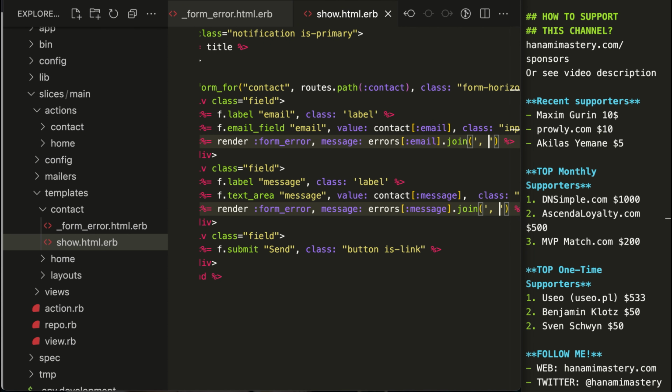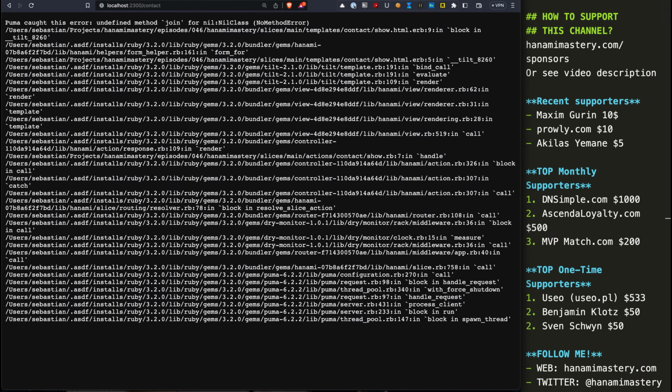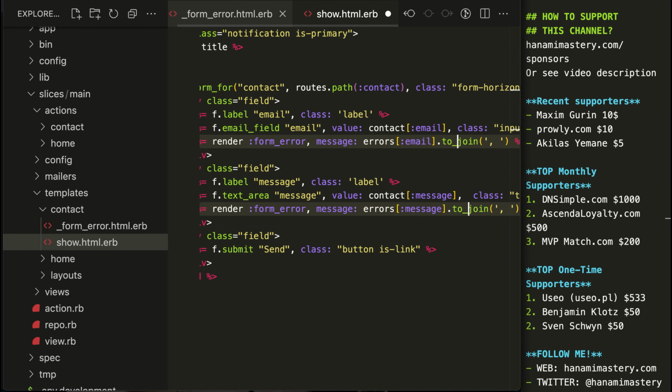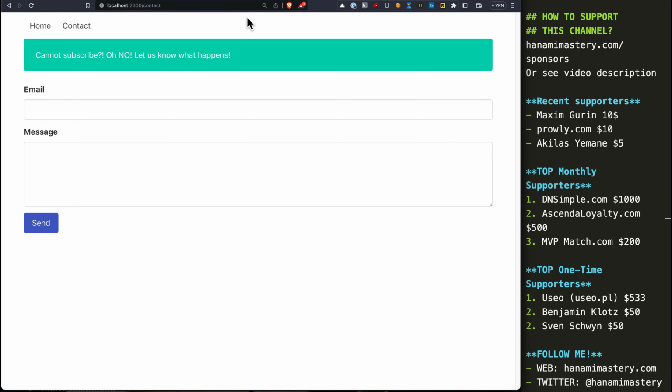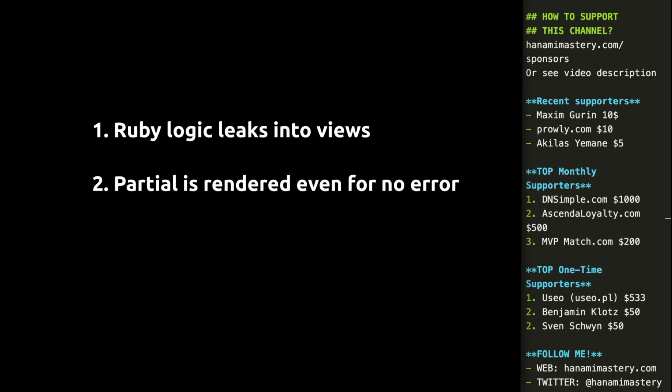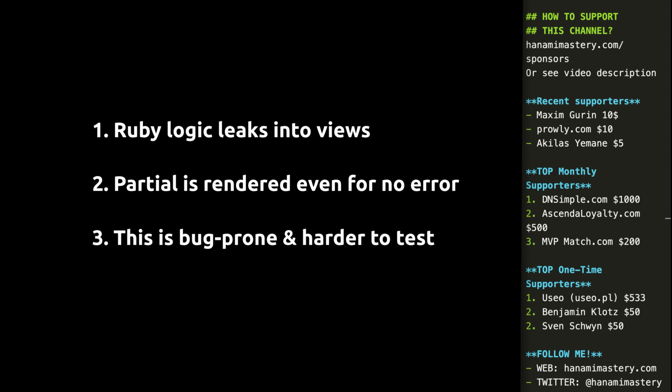Sort of. In case there are no errors in the email, the value here will be nil, so my application will crash. It's okay though, I can add one more method forcing string transformation before calling join. But it's just bad because of a few reasons. 1. Ruby logic leaks to views. 2. When an error is empty, I'll still render the paragraph, and adding an if statement will leak even more logic to templates. 3. This is bug-prone and harder to test. So how can we improve on this?